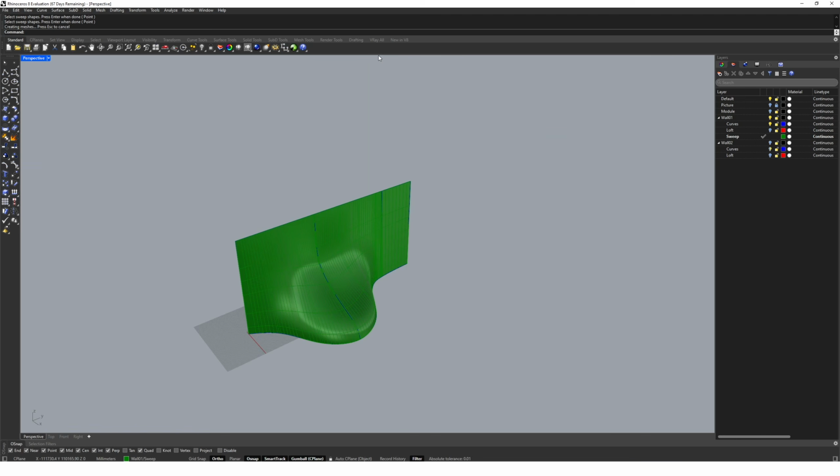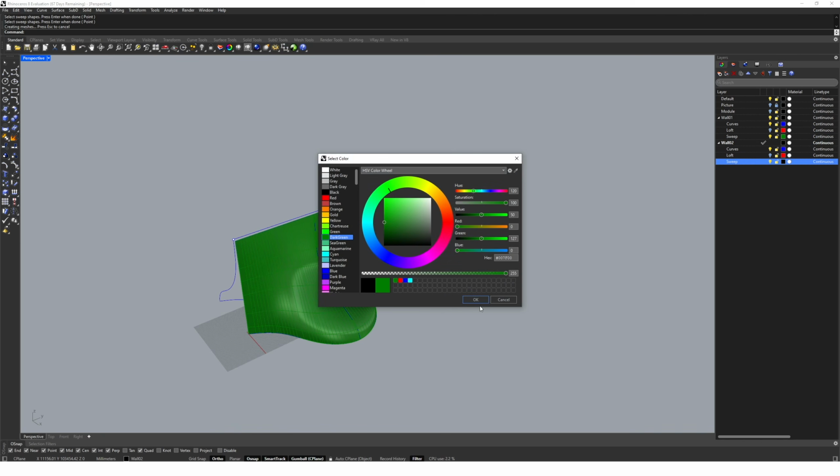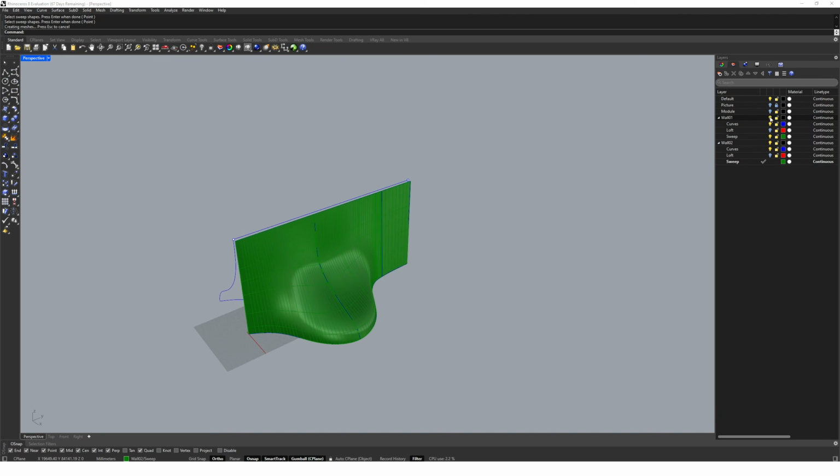And now we've created the first form of the first wall. So we can go ahead now and do the same thing for wall 02. So let's create a new layer called sweep. We'll make it a dark green and hit OK. And we'll make it the current layer. I'm going to turn wall 1 off.